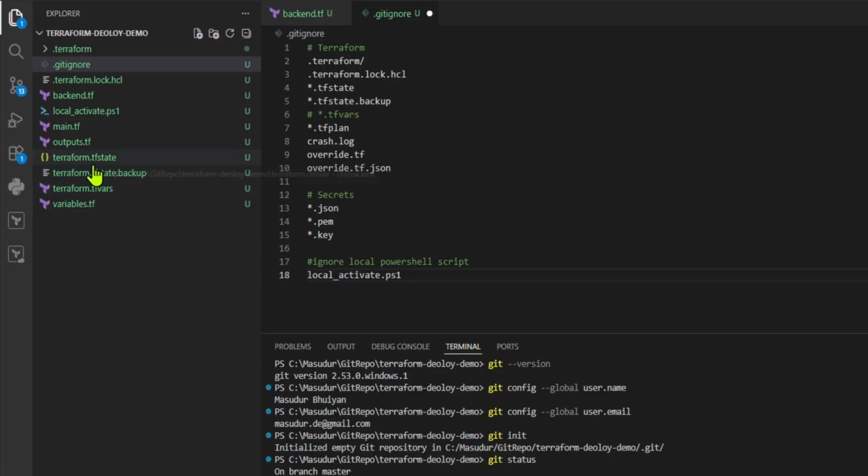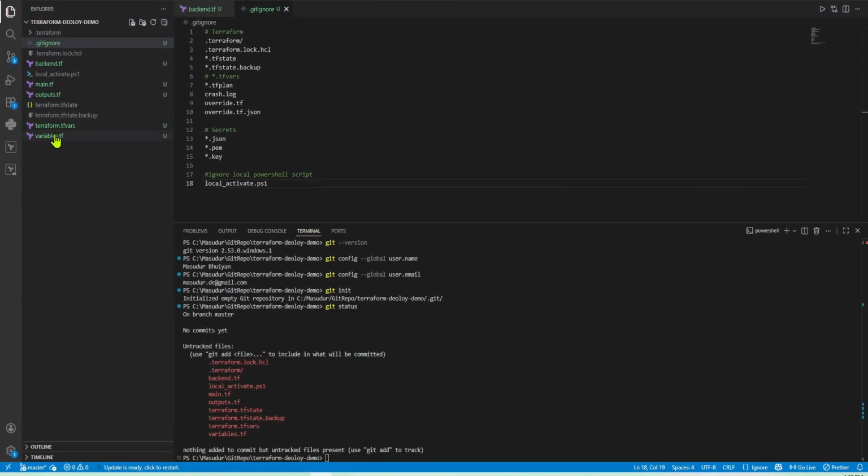For example, the Terraform state file we already moved to the bucket, and also the Terraform local initialization folder, we don't need them, and also my local PowerShell script, we don't want them. So I put everything here. This is just the standard, and save it. And now you can notice Git is no longer tracking these files. So only the Terraform main files it is tracking.